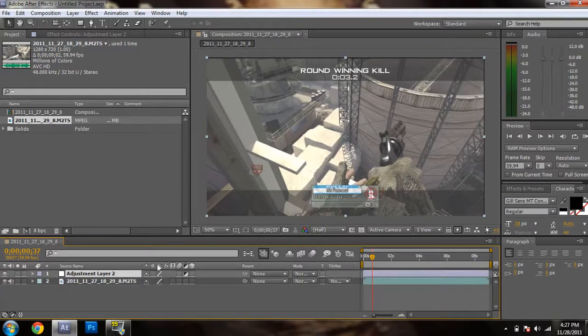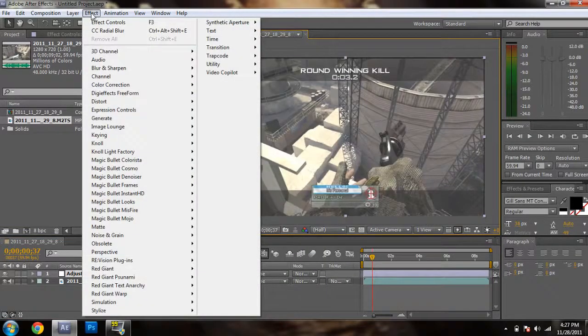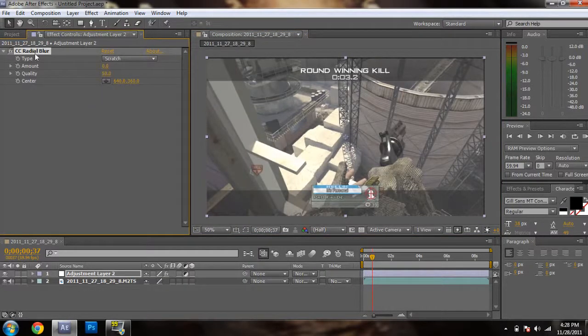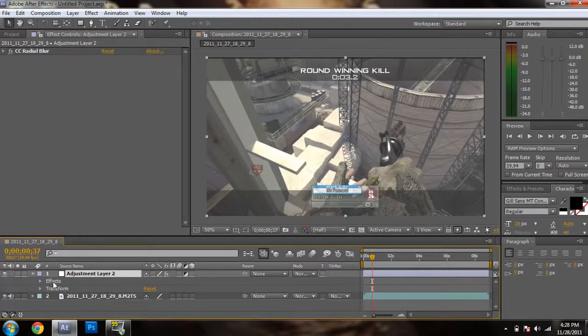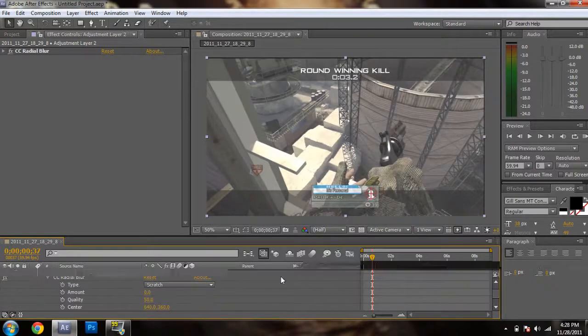All right. So now that you have your adjustment layer selected, right click and go to effect, or go to the tab up here that says effect, select blur and sharpen, and click on CC Radial Blur. When CC Radial Blur is selected, you can either do it from here, but if you want more precision and want to make sure you've done it exactly the way you want it, select the CC Radial Blur and click on this arrow to the left of it and it'll drop down to effects and transform. Go ahead and click on effects and there's CC Radial Blur. Click on that arrow.